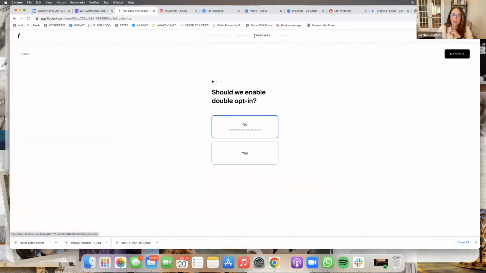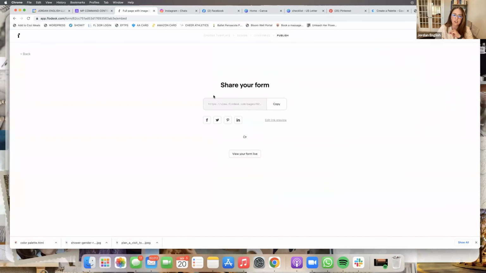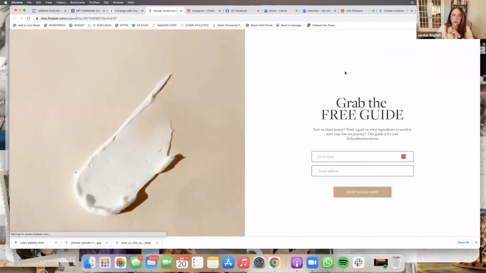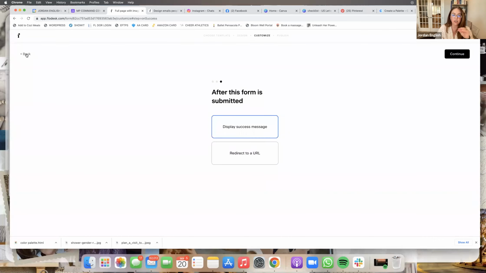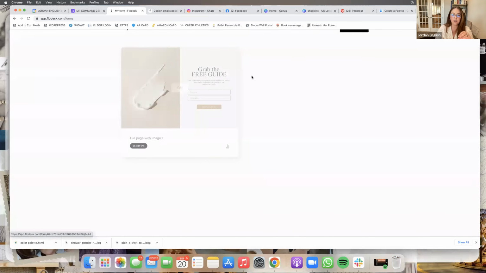And then you hit customize, and should we double opt in? I always put no, and then hit publish. And then you can view your form. So this is my form, grab the free guide. And then whenever they submit their information, it's going to automatically send them an email for the Clean Beauty Curious guide. So this is just step 1. Step 1 is creating the form.